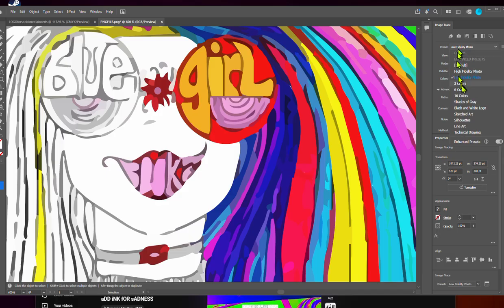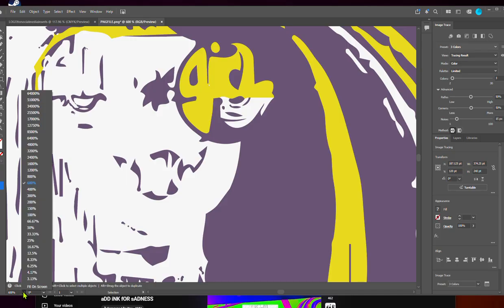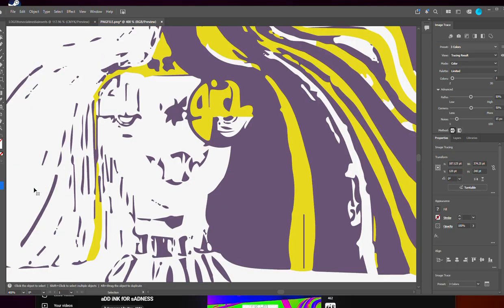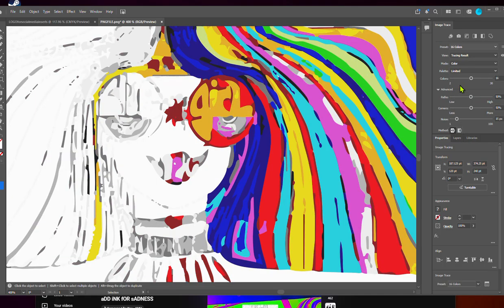Okay. So that's low fidelity photo. Here's three colors. There's just so much you can do. It's between this and GIMP, I just could sit here all day and just do this. 16 colors. Is that the 16 updated?